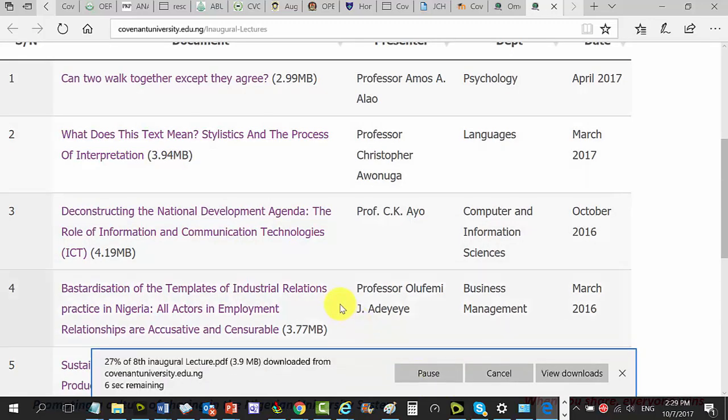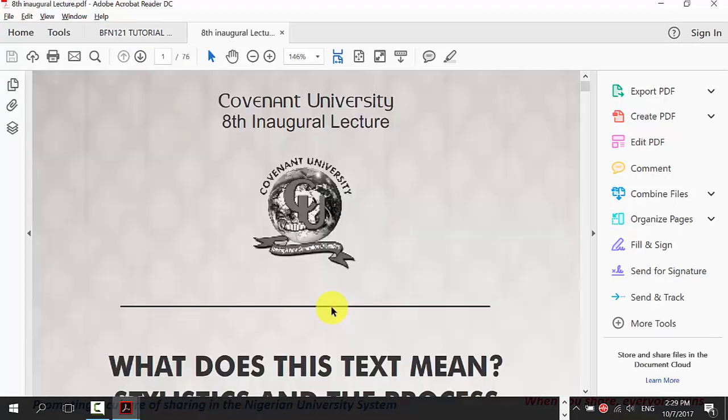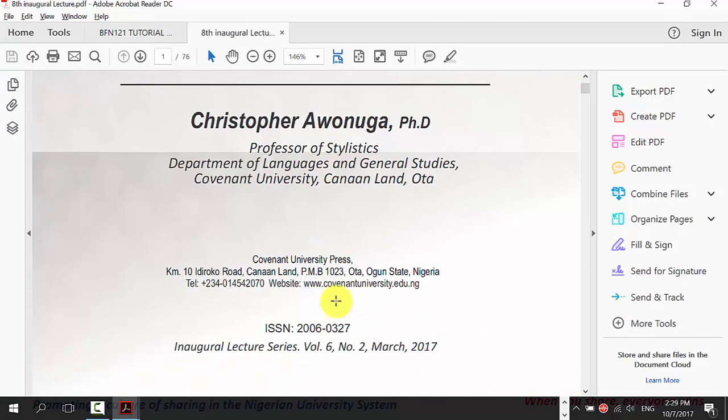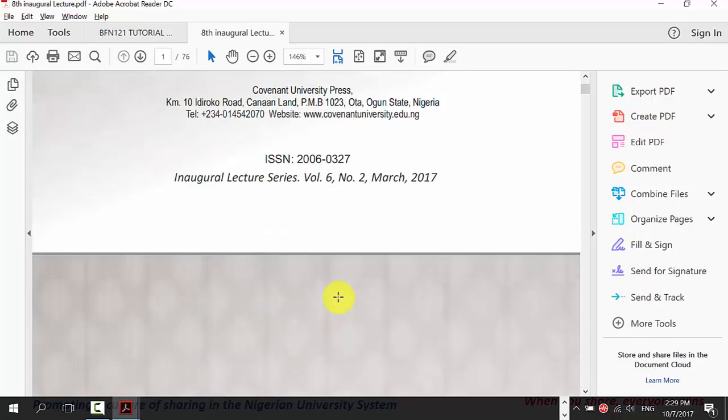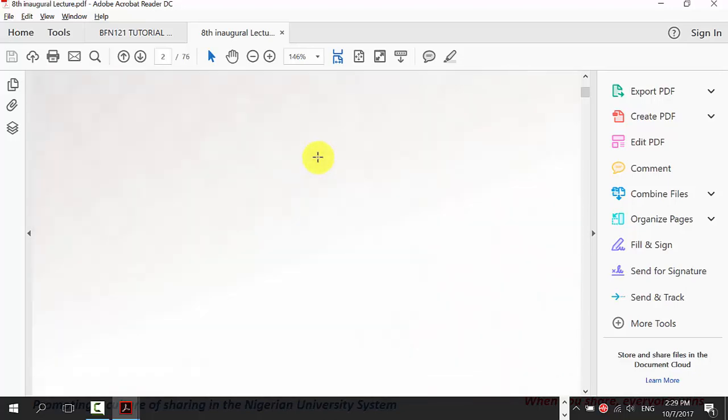Let's just check there. They are not copyright protected. It's coming up. Oh, the one by Professor Ayo, is that the one? Okay. So that's it. What does this text mean? Stylistics and the process of interpretation. So let's see, inaugural lectures. Yeah, you can see they are not copyright protected, which is very good.